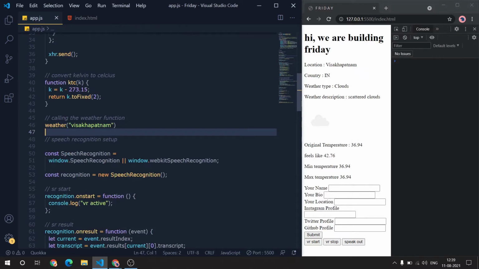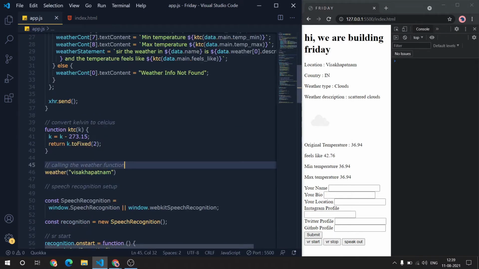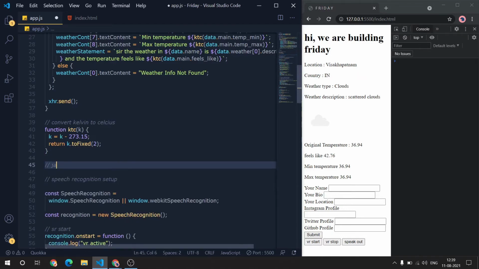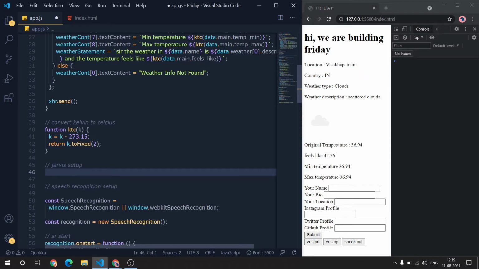So here let's say speech recognition setup, not here. Let me just remove this Vishakhapatnam for now. Let me remove this weather function, and here I will simply say Jarvis setup. Okay. And first of all guys, let me tell you that we are going to use browser local storage to save the data by the user.